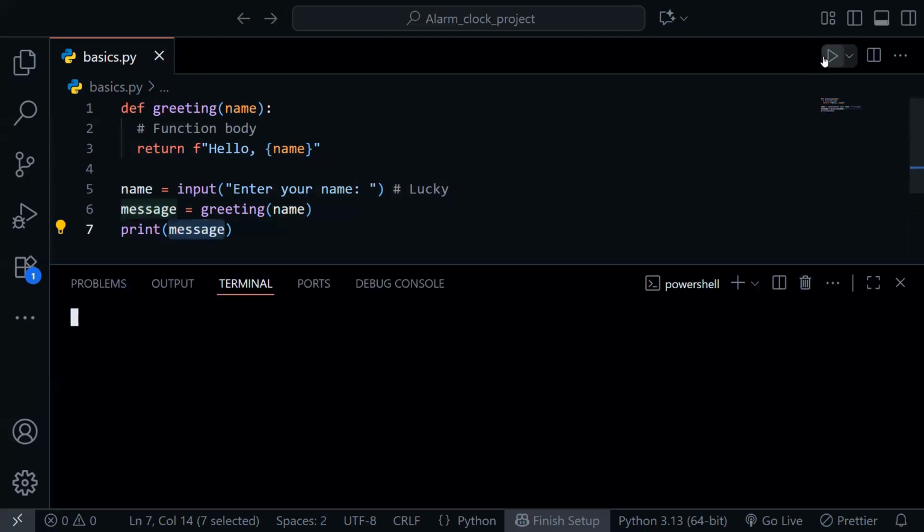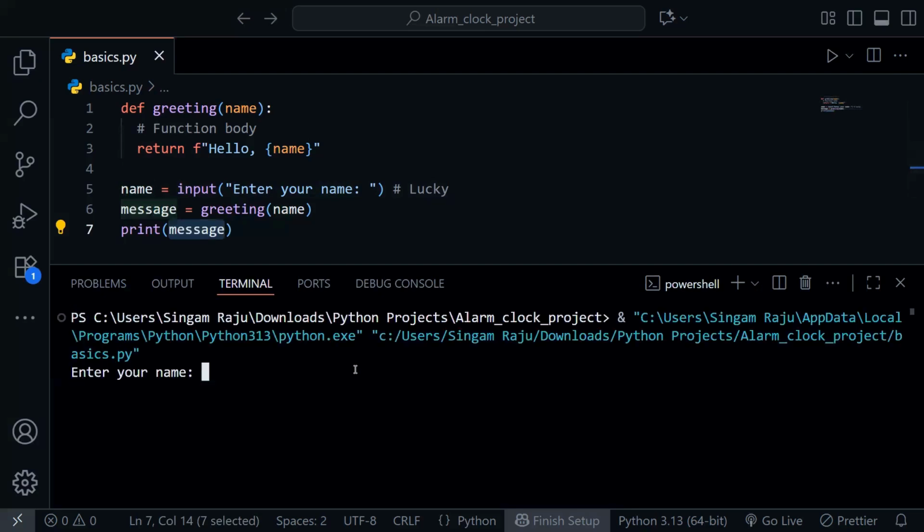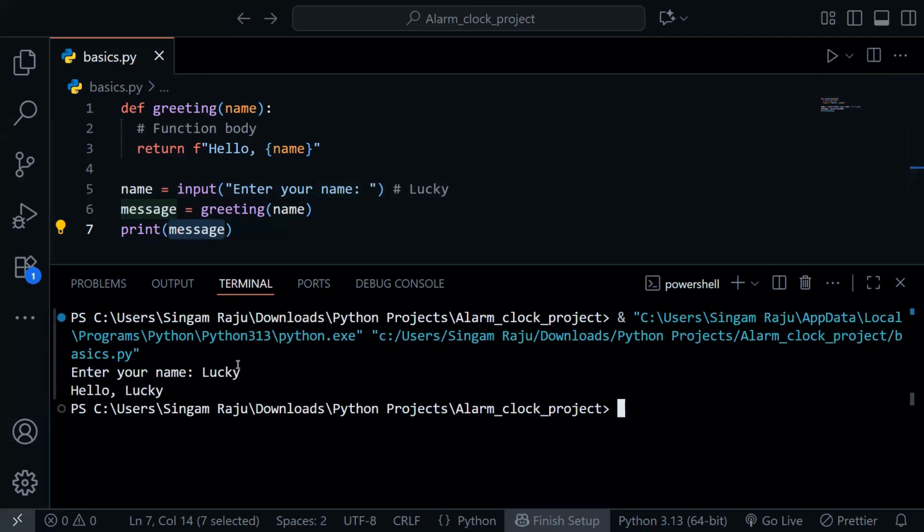For example, if I give Lucky, it will say Hello Lucky. If you give Alice, it gives Hello Alice. See what's happening? The function takes input, it processes it, and it gives us the result back. Easy, right?